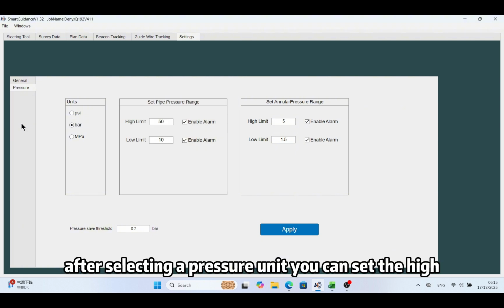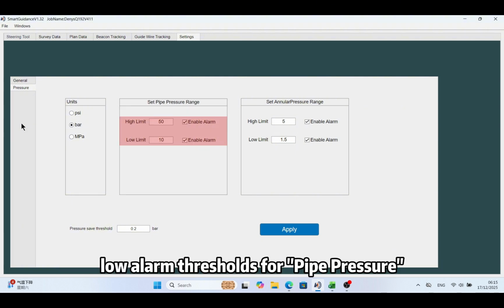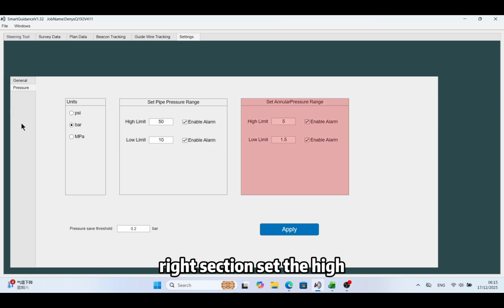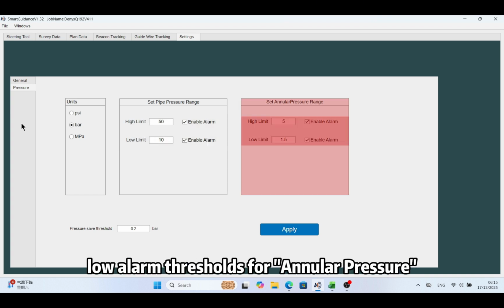Middle section, after selecting a pressure unit, you can set the high/low alarm thresholds for pipe pressure. Right section, set the high/low alarm thresholds for annular pressure.